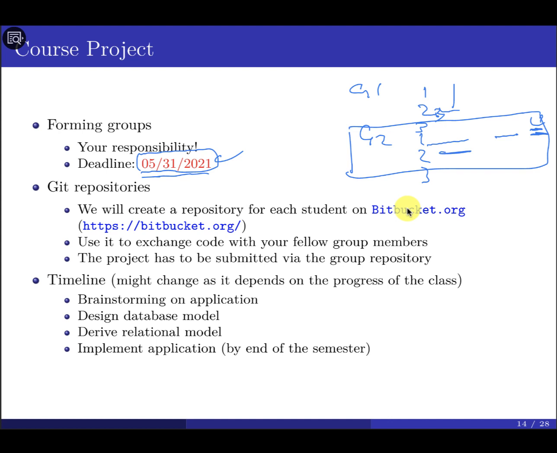Try to communicate with the students. I expect from you to have Git repositories, okay? You are going to create a repository. For each student, you definitely have a repository account at Bitbucket. You can use this one to exchange and collaborate on the class project.